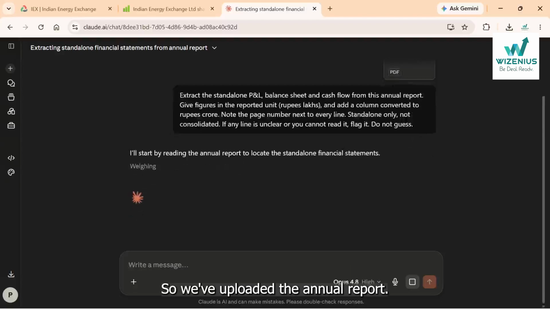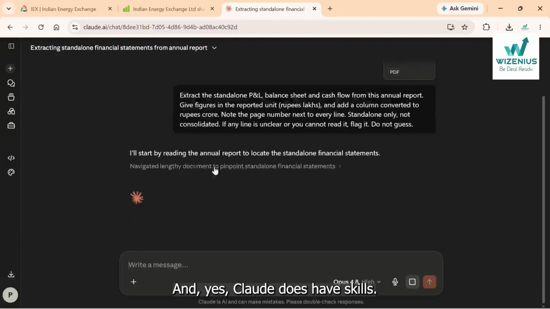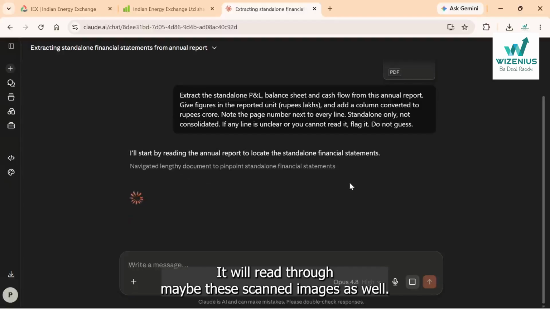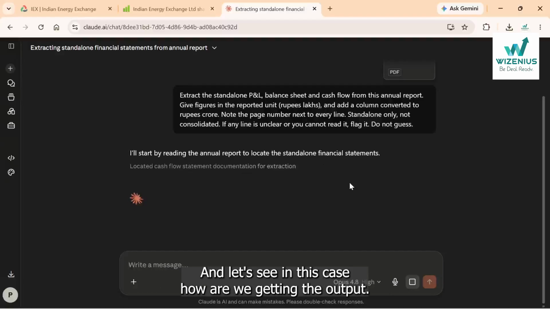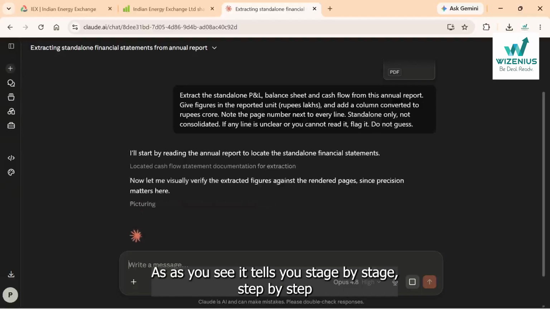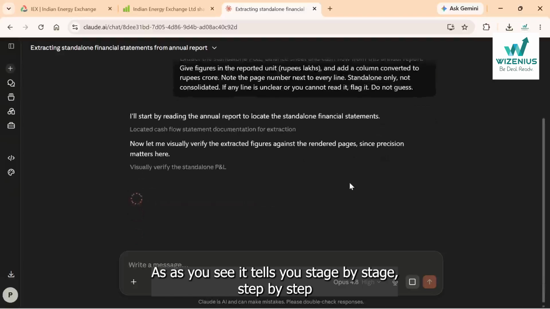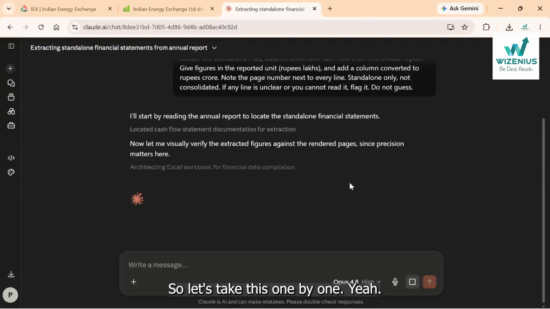So we've uploaded the annual report. We've given a simple prompt. And yes, Claude does have skills, Excel skills. It will read through the data. It will read through maybe these scanned images as well. It does the job properly. And let's see, in this case, how we are getting the output. As you see, it tells you stage by stage, step by step, what kind of processes it is going through. So let's take this one by one.